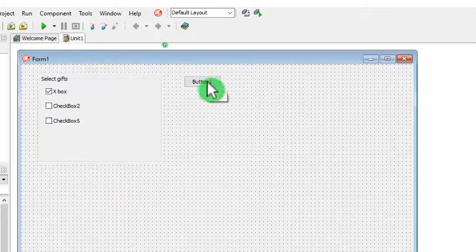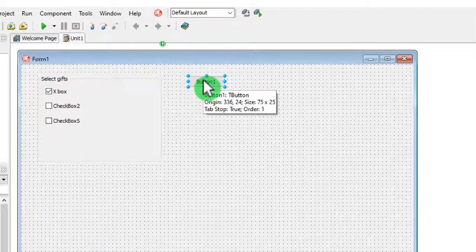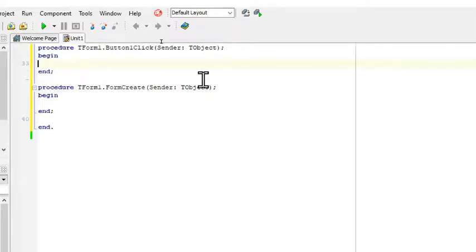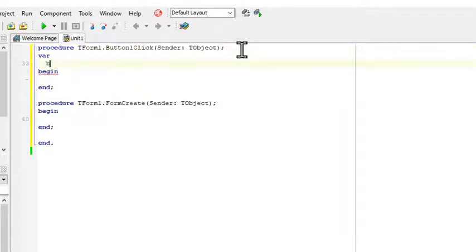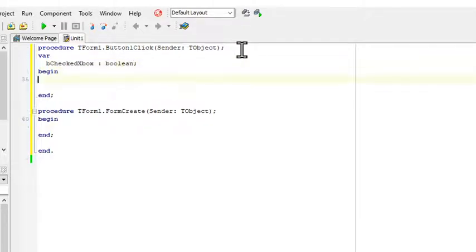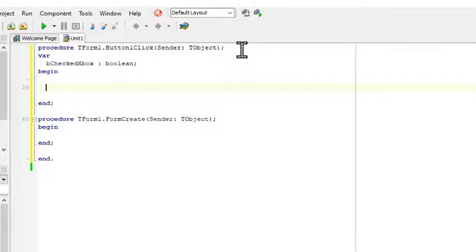Then how do I make use of this? So I'm going to click on my button. Over here, I'm going to declare a Boolean variable bChecked Xbox, Boolean. Okay, I don't necessarily need that, because I can simply ask whether the checked property is true or false.